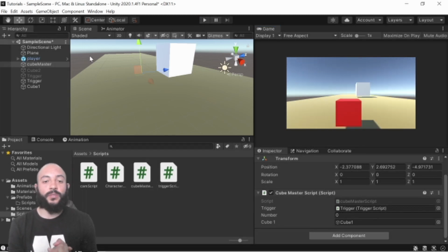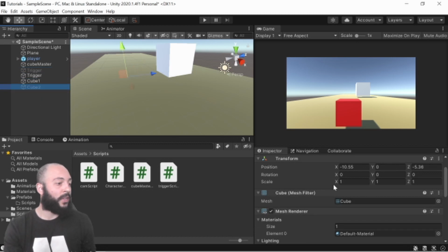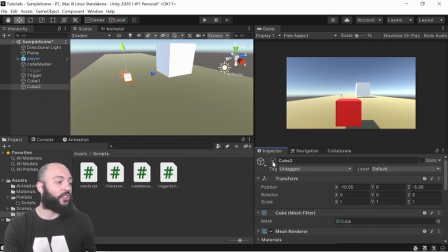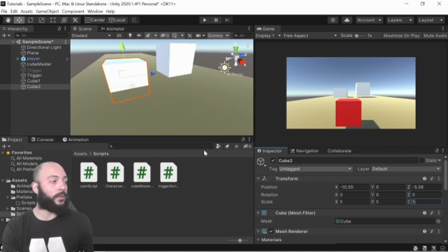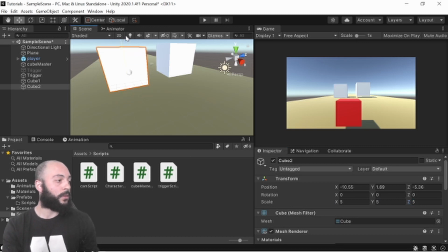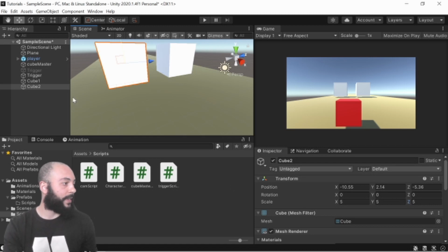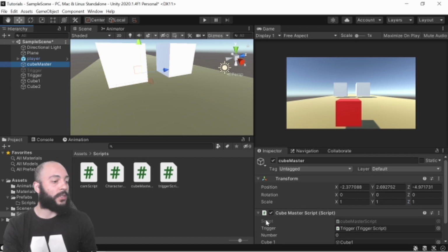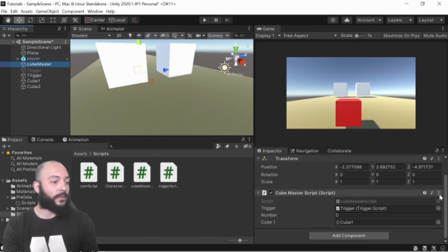So let's see what other ways we can manipulate it. I don't want to manipulate the game object itself. What I want to do is manipulate the mesh renderer. So if we bring our cube number 2 into play, and I want to make this a bit bigger also because it's quite small. There we go. Okay, and now we want to go back to our CubeMaster script.